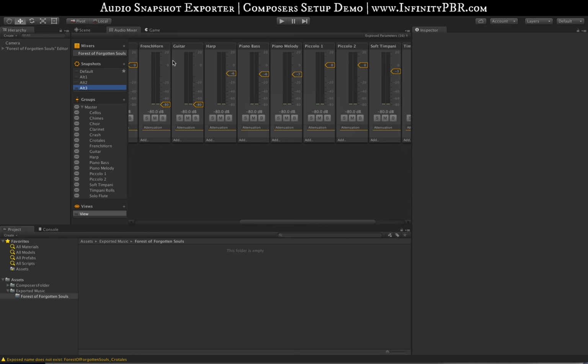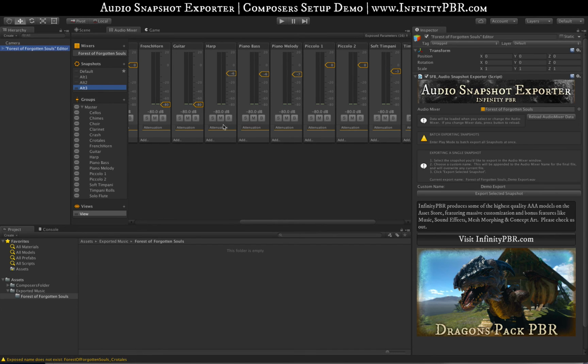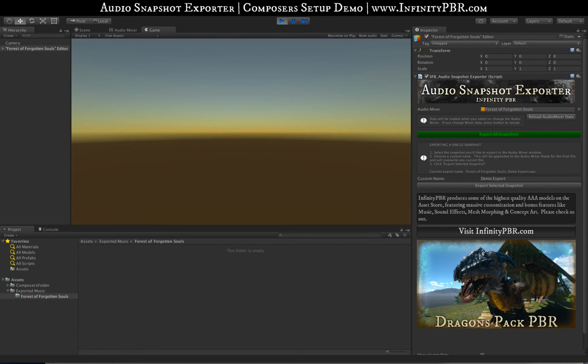So if we want to batch export everyone, especially if you've got like 10 or 15 different snapshots, it's much easier to batch export. So you can only do this in play mode. So I'm going to hit play. Doesn't matter what I look at here. This new button comes up here only when we're in play mode. I'm just going to click that. As it exports the songs, you'll actually hear the mixer switch each snapshot. So it's kind of like a tour of your snapshots while you export.